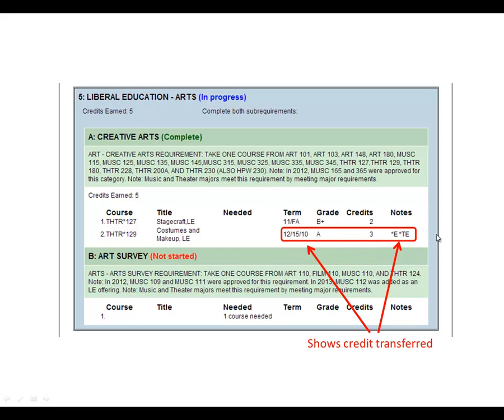And this is how transfer credits will show up on your degree audit. It says the date that we put them in the system, the grade you earned from the other institution, the number of credits, and then TE stands for transfer evaluation. Remember that this A is not part of your Westminster GPA, a cumulative GPA. Each institution runs its own cumulative GPA. You can see here for the art survey or the art history portion, the student has not started it.